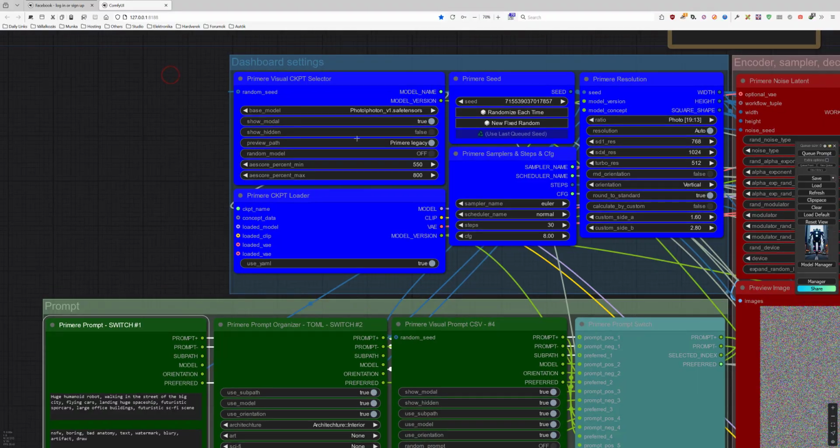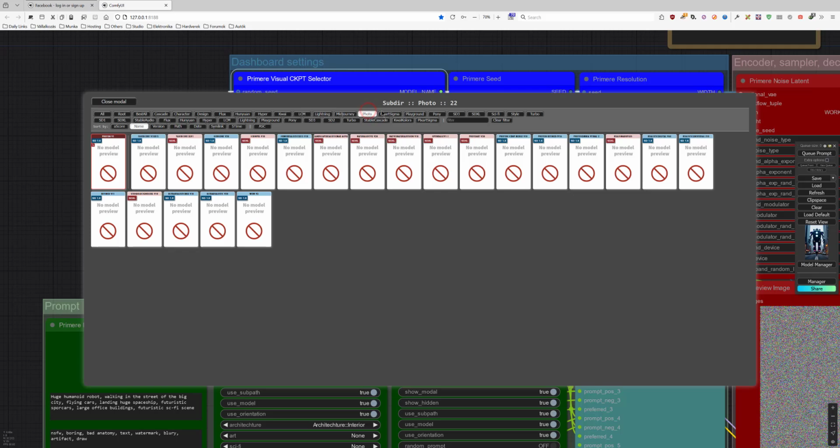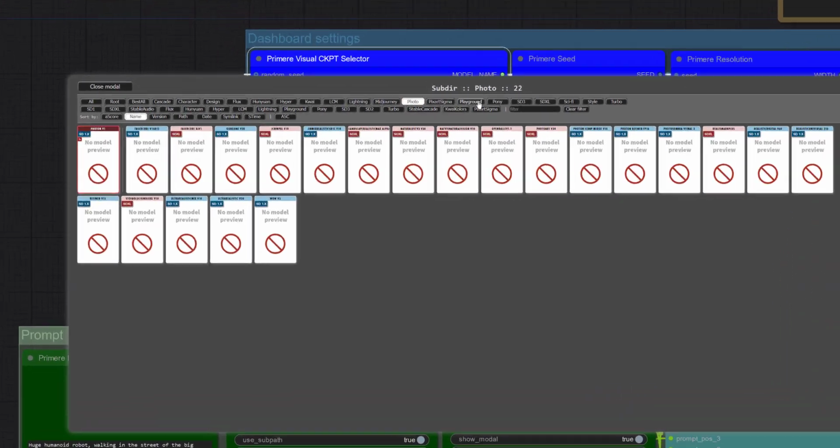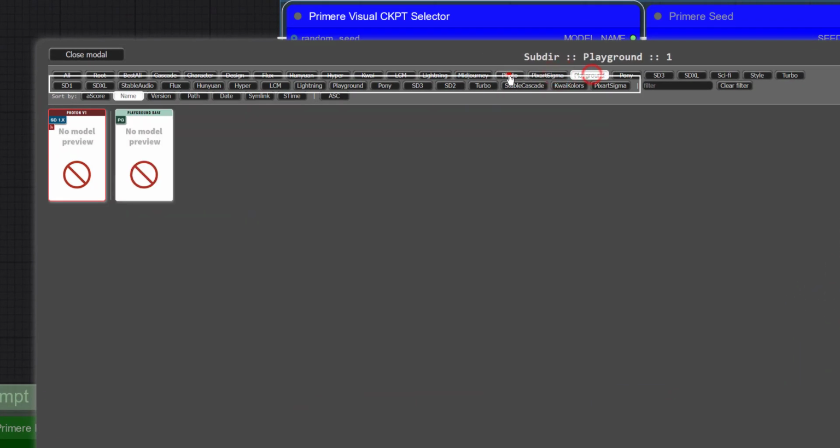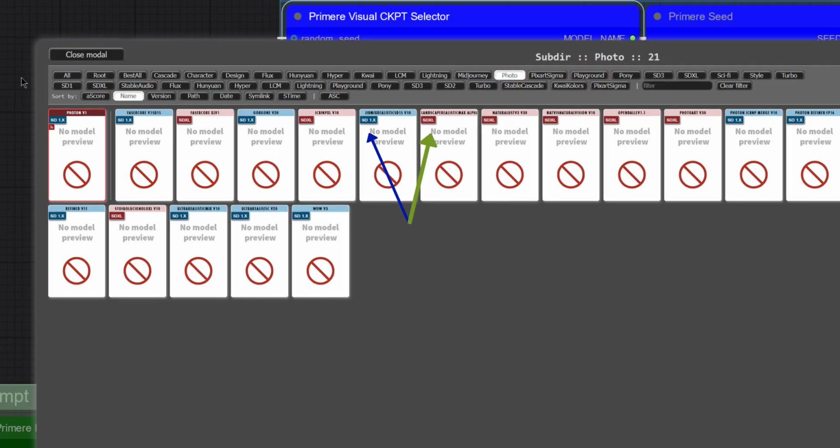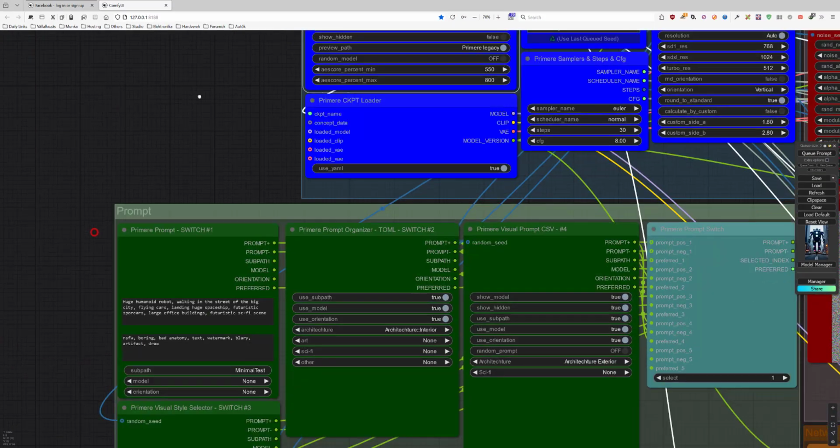Refresh again your ComfyUI and check again the visual selector. Now we have much more buttons on the second row, corrected badge of model type on the top left corner. After we can start generate.